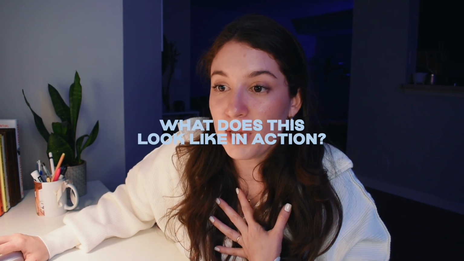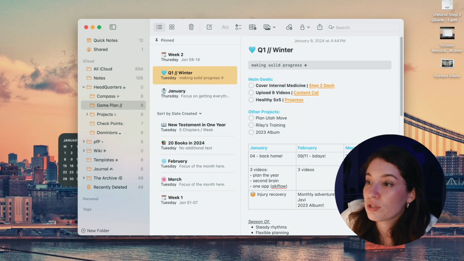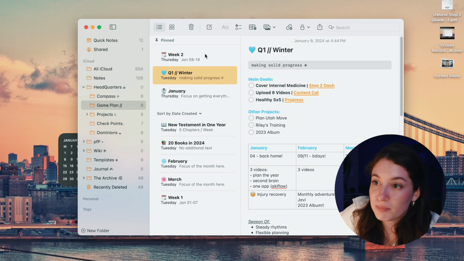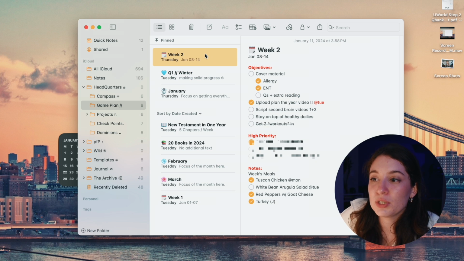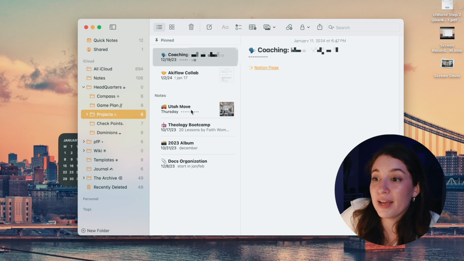Honestly, when it comes to the week, I'm going to go to my game plan. I'm going to look at my quarterly goals and the things that I had to do, and I'm going to make a new weekly page in which I'm going to write what my objectives for each one of those goals is for the week. I'm going to probably look at my projects and anything that I have to do.